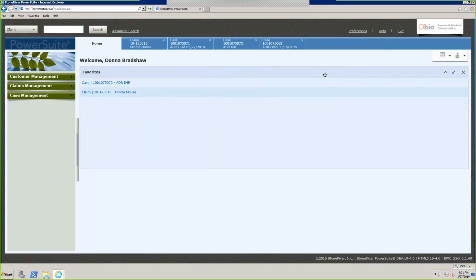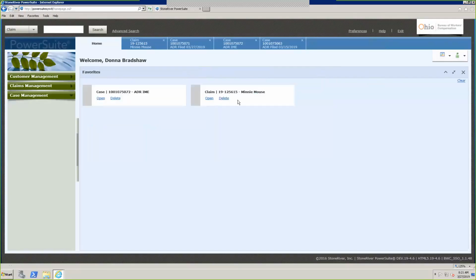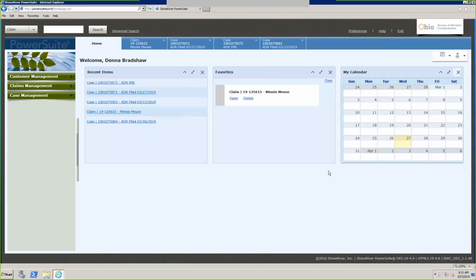So if we maximize the portlet, each one has an open and a delete option. So if I'm done with this particular case, but I'm not done with many, I can go ahead and delete that off my favorites, restore the portlet, many's the only one left. Okay? Works that way for favorites. And this is unlimited, so you can have as many favorites as you want.